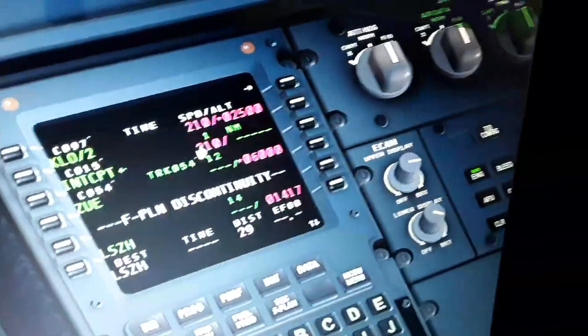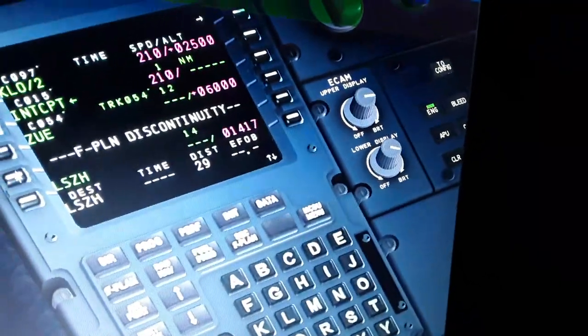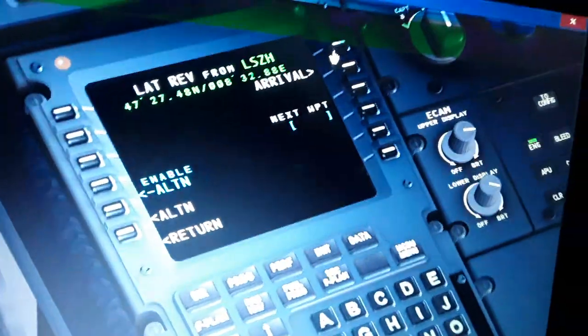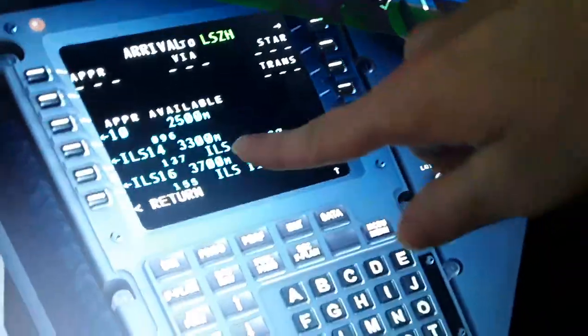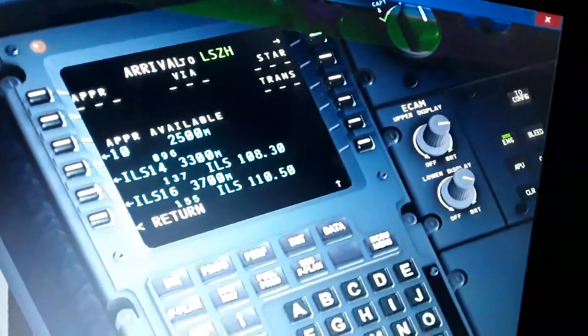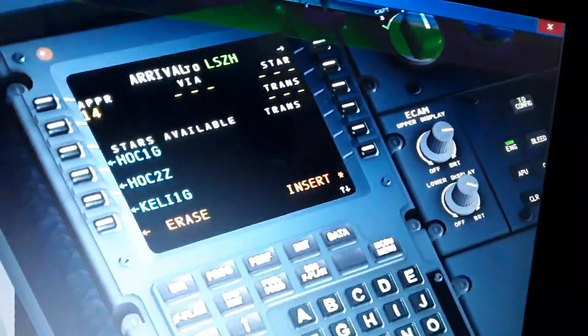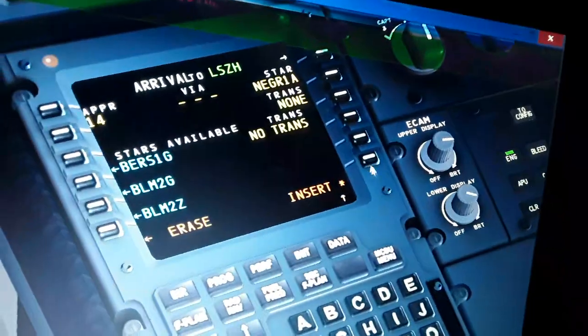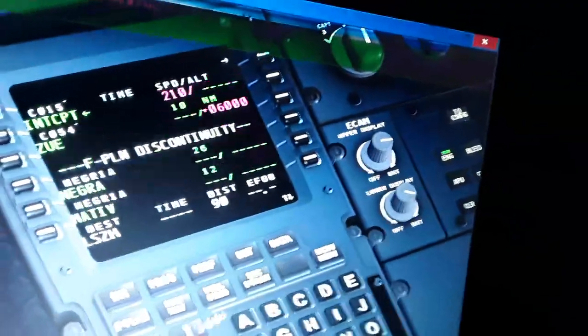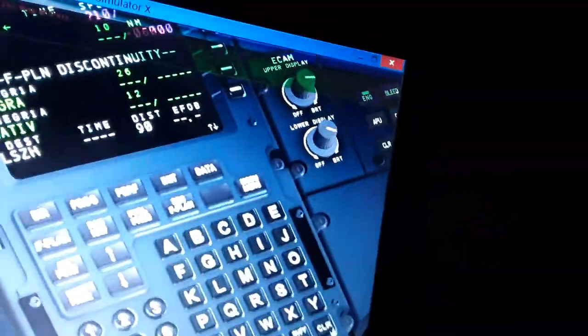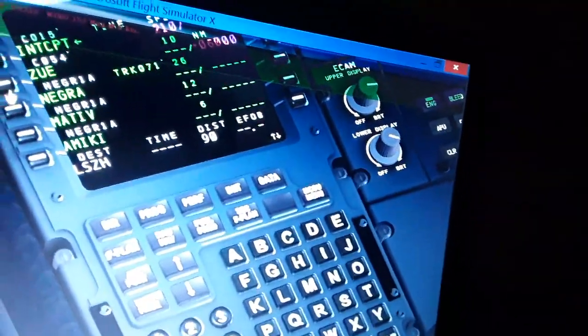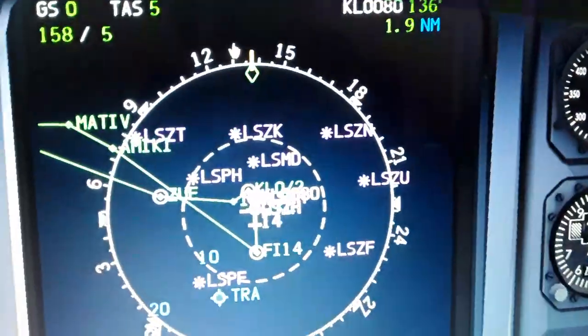So we come down here, intercept, LSZH, arrival. You can see the GPS position again here, and the arrival, ILS 14, 3,300 meters, ILS 108.300. So same ILS and runway. Trans, degree 1 Alpha, insert. So we have the intercept, clear the discontinuity here on flight path. So here we have the whole flight plan for this flight.